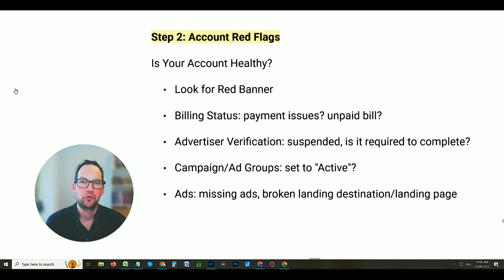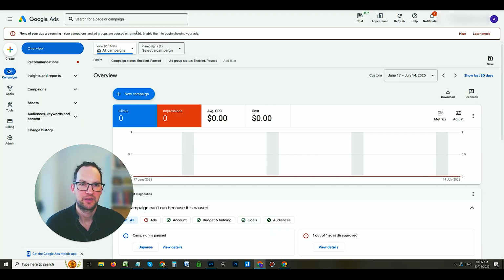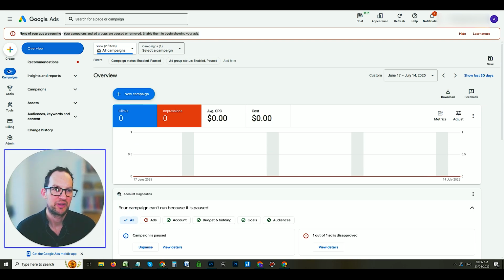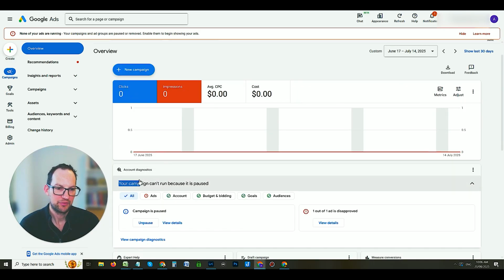In step 2, we're looking for problems with the account, red flags. So we're looking if your account is healthy, and usually these issues are pretty easy to spot because Google will tell you. So we're looking for a red banner up the top, like this one here, which says none of your ads are running, your campaigns and ad groups are paused or removed. So obviously that's a pretty big hint. And you'll also see down here, it'll say something like this.